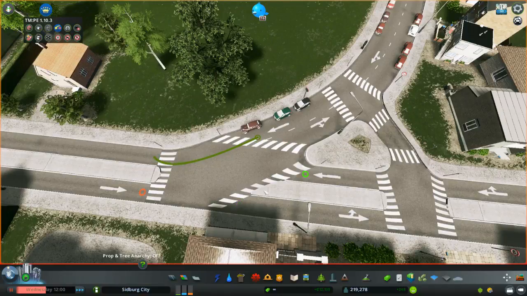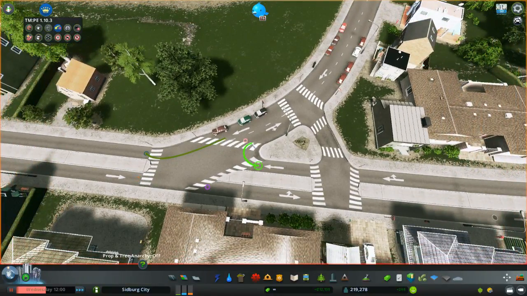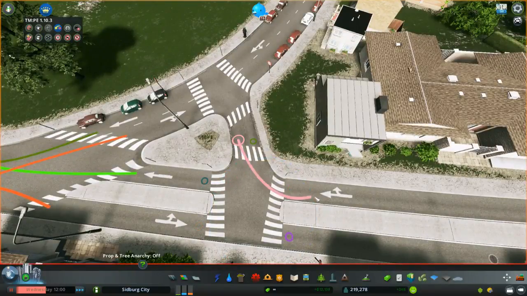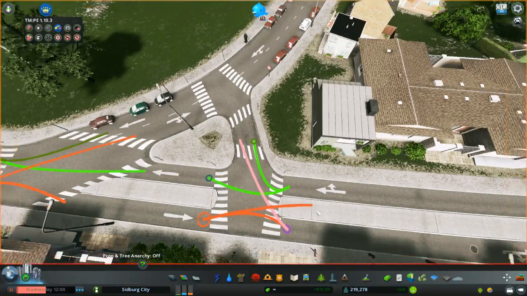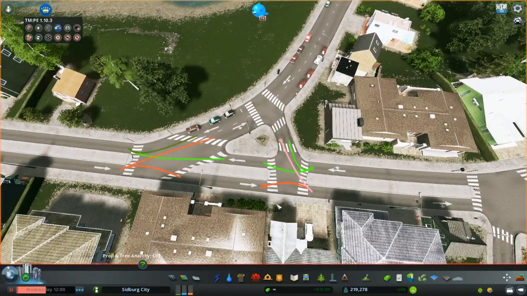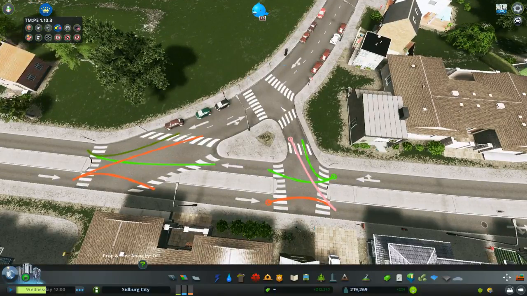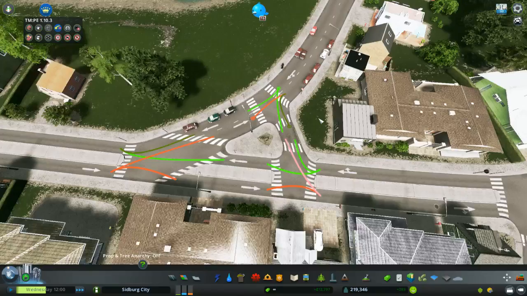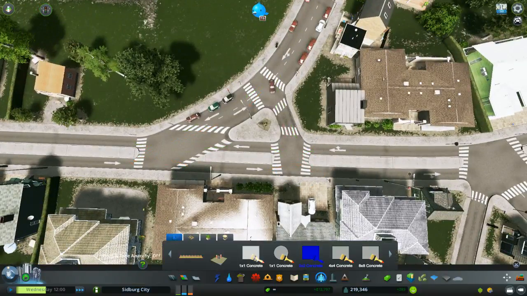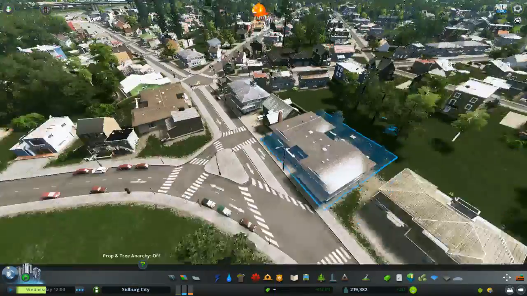And now these can only go that way. This can only go that way, and so on. While this can only go that way. That should work. Let's add another concrete tile here. Like so.